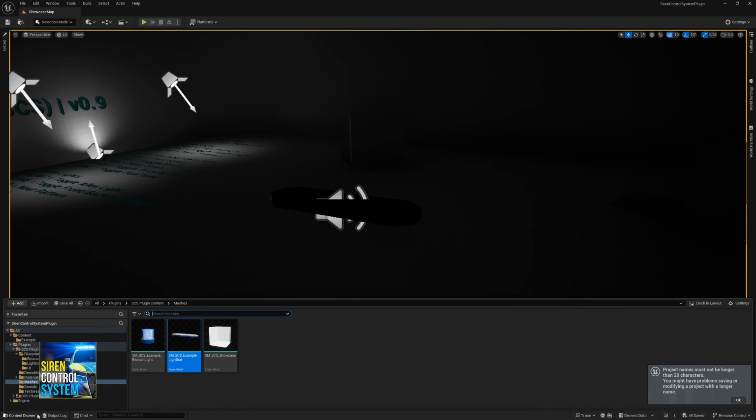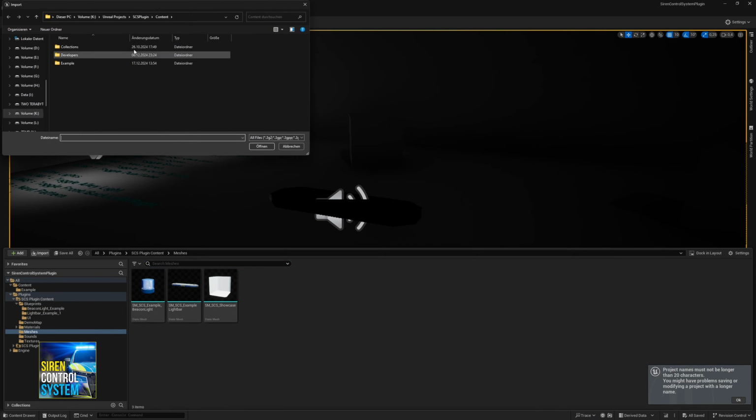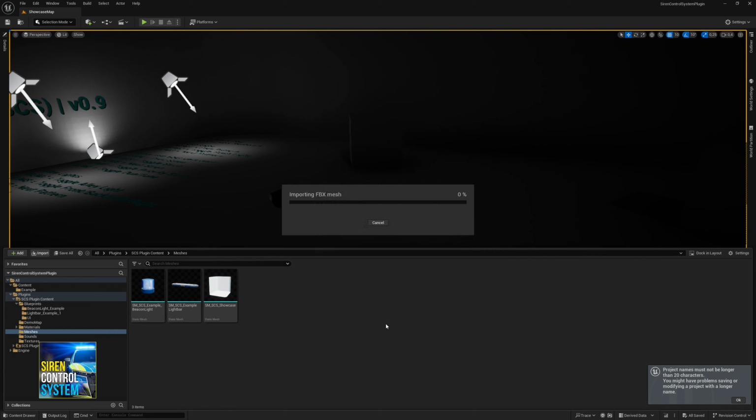Let's say you have set everything up correctly, and now we want to import our wonderful newly created, extremely low poly lightbar model. Then we can do this. I uncheck generate missing collision, I don't need it, and for import material method, do not create materials. I also don't need imported textures or something like this.